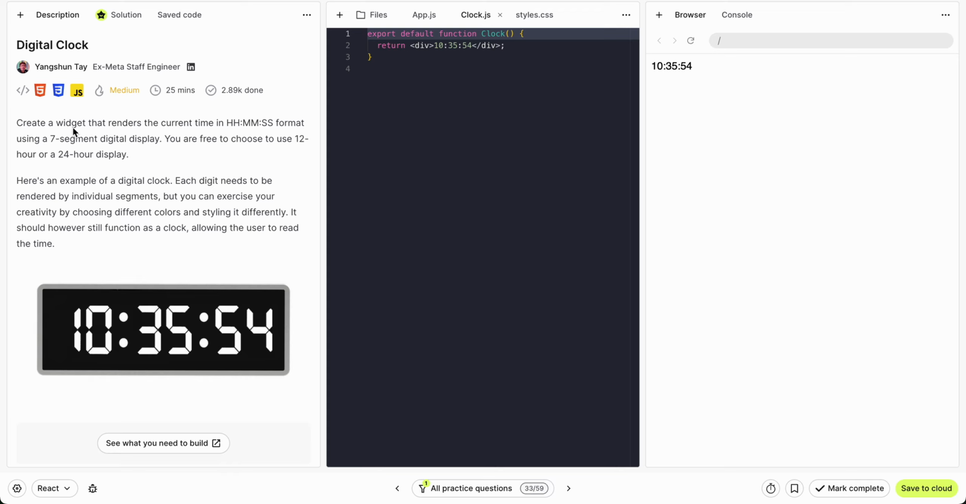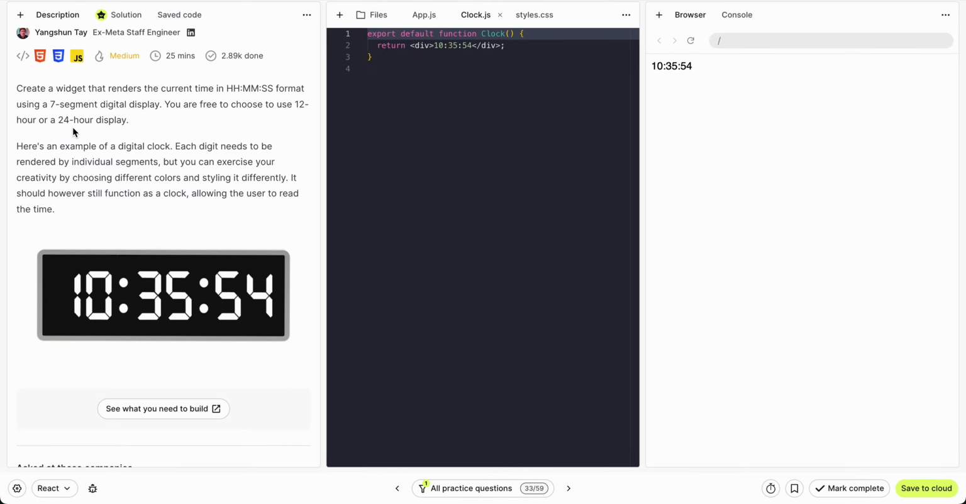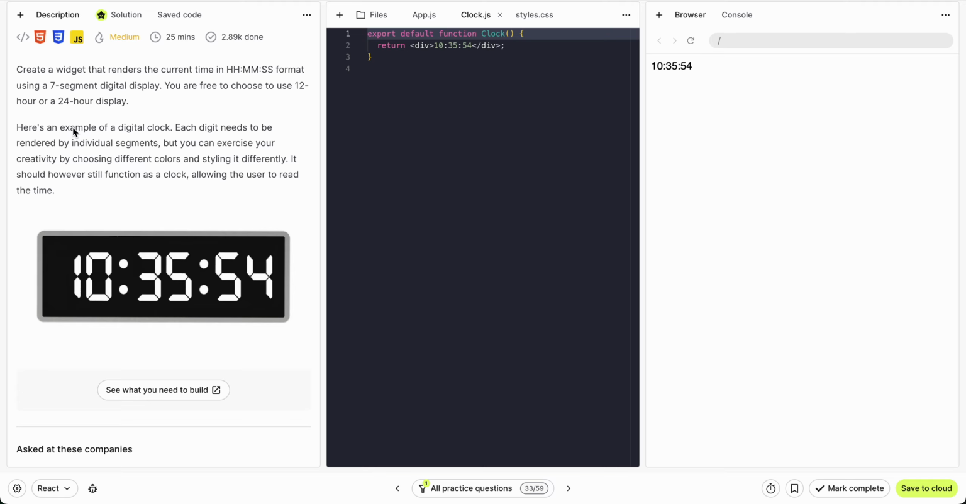Create a widget that renders the current time in hour, minutes, second format using a 7-segment display, a digital display. You are free to choose to use a 12-hour or 24-hour display. Here is an example of a digital clock.